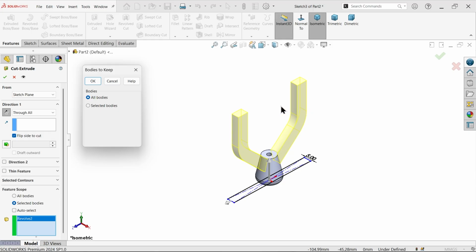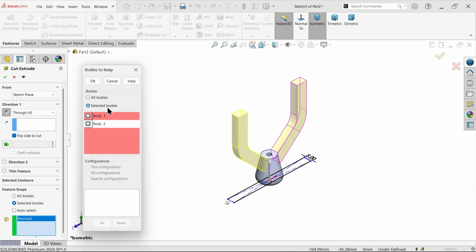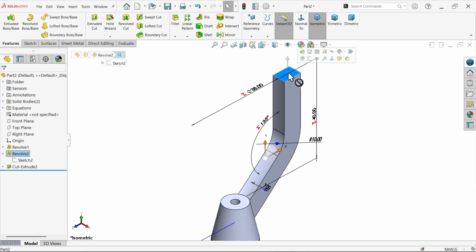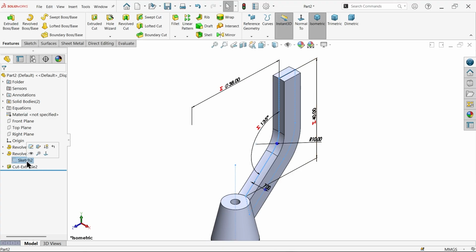Now which part do you want to keep? Select auto body and I will keep any one. Okay, let's keep this one. Okay. See? Okay, this sketch is there. That's why we keep this one.